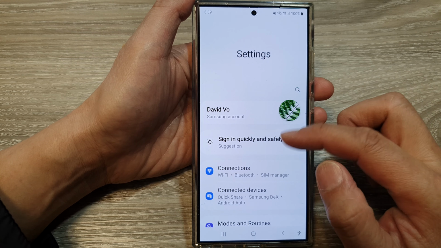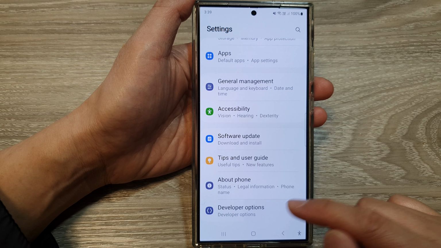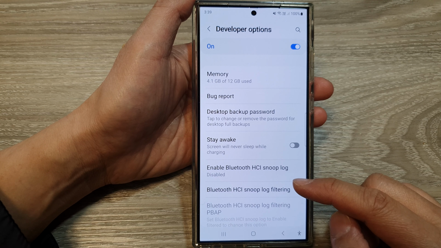Next, in the settings page, we scroll down to the bottom and then tap on developer options. After that, scroll down and in here, tap on Force RTL layout direction.